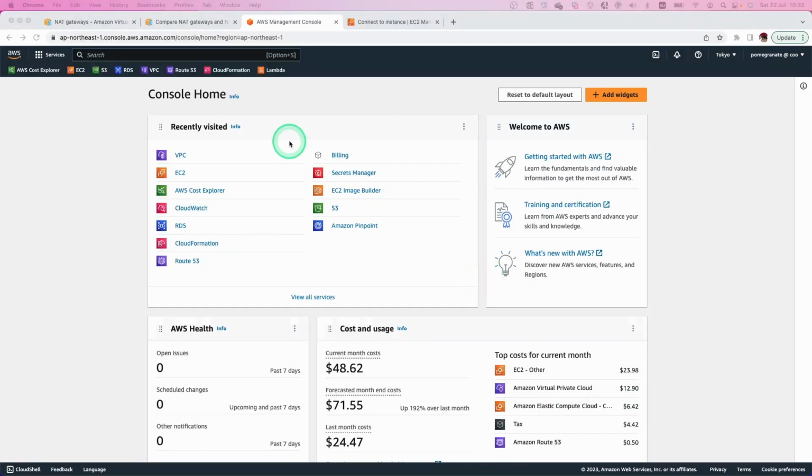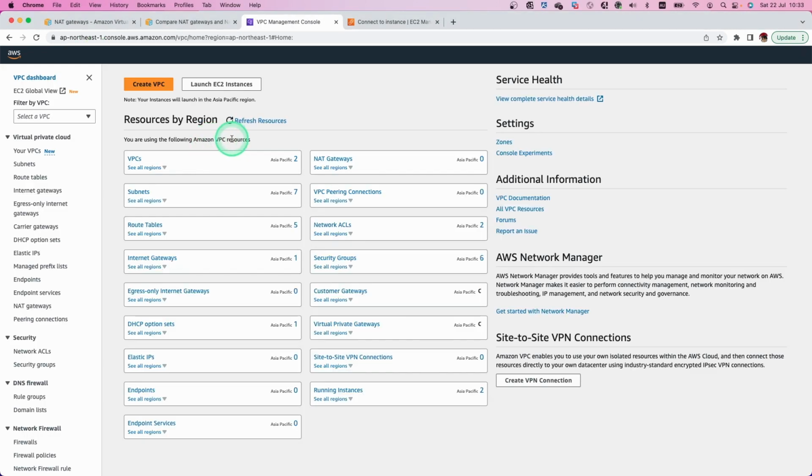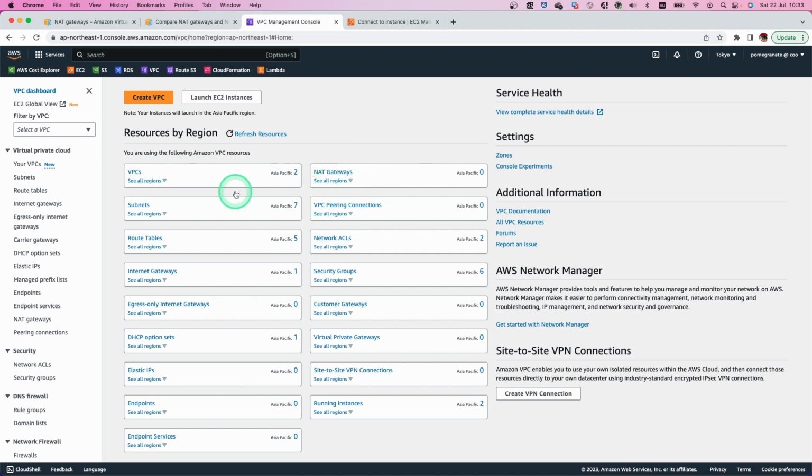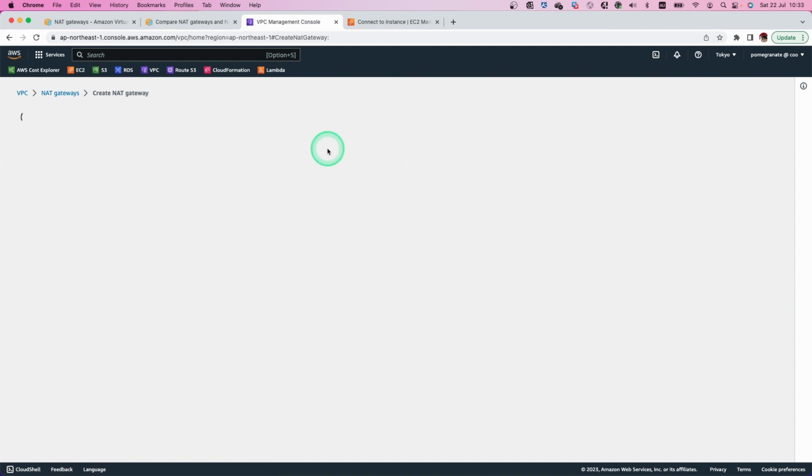To create a NAT Gateway, we go to VPC page. Now you can see the NAT Gateway link here and also on the left-hand side. So let's click either one. At this moment, there's no NAT Gateway. So let's create a new one.